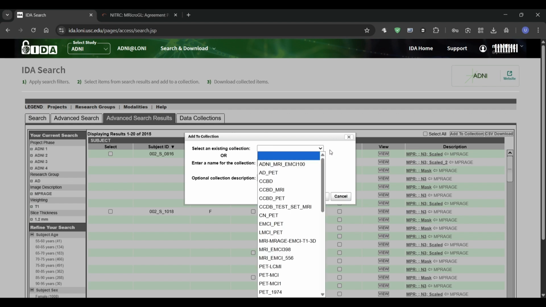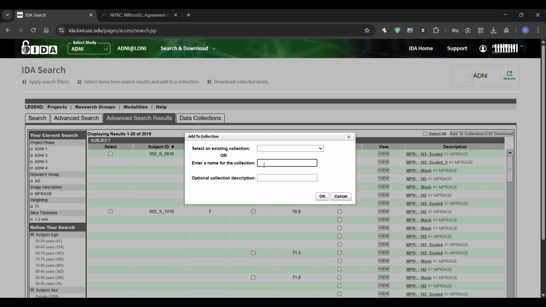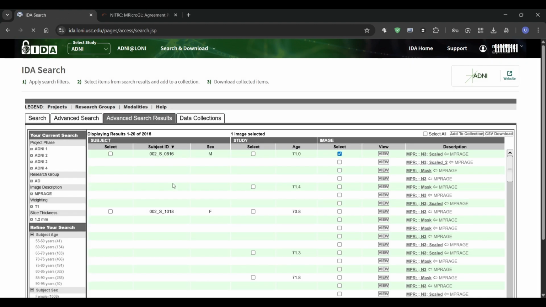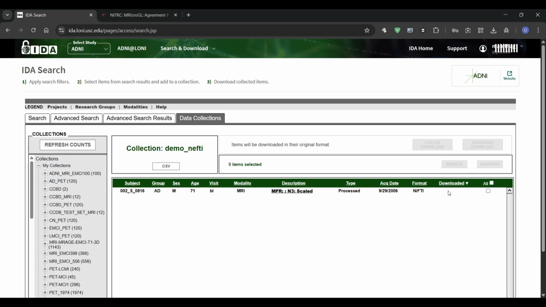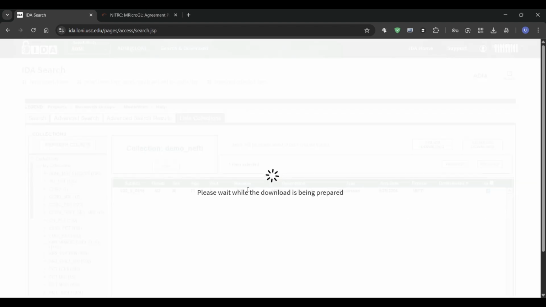There are so many names, right? You cannot do that. So let's say I name it demo underscore for Nifty. I will make this demo for the Nifty. After clicking on this, we have it in the Nifty format. Don't worry about the spelling here. Just click on this and click download.